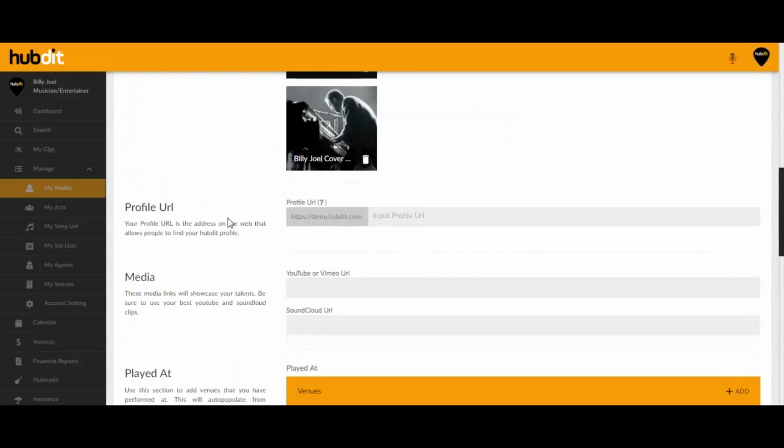The next part is the profile URL. So this is the web address that you'll be able to use to promote your page on the Hubdit platform. And you can see over here, you'll get a tick box letting you know that that URL is available.